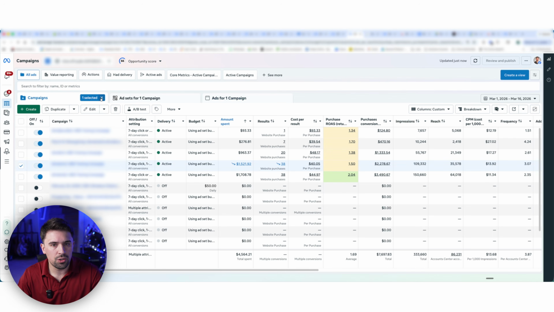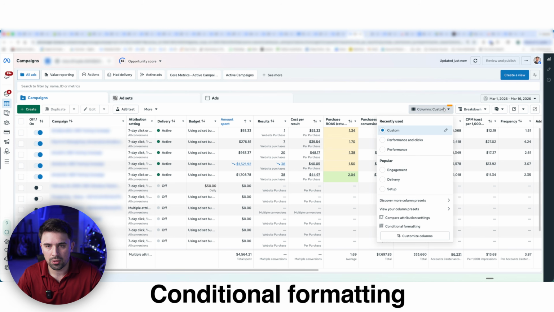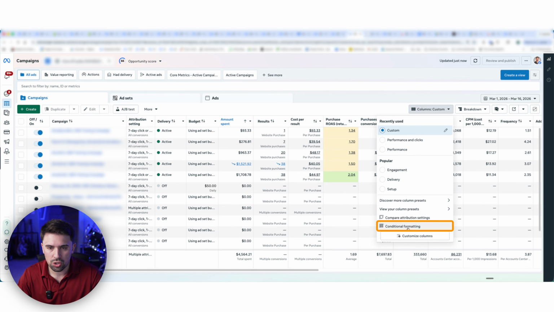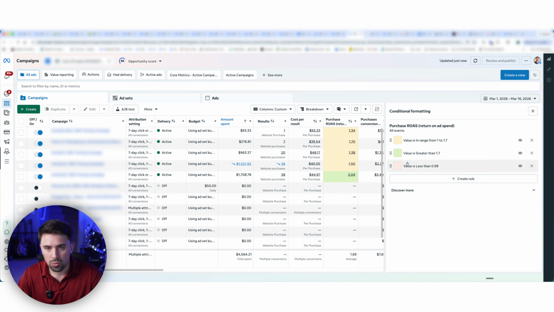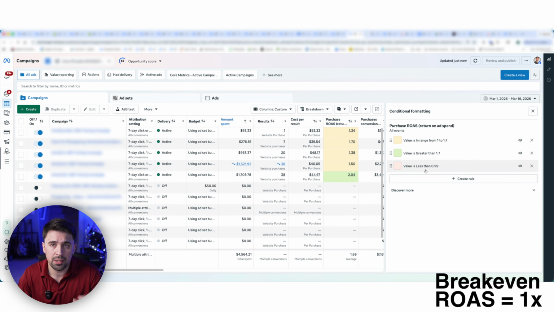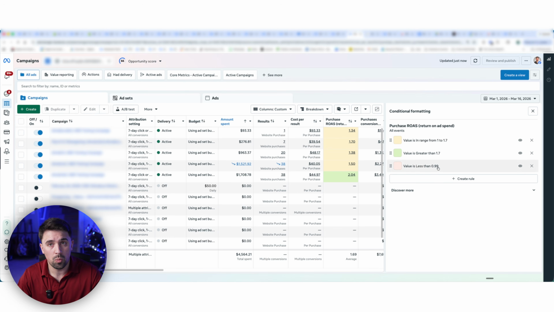And a new feature that I think came out not that long ago is going to be this conditional formatting. So if you click on columns and then conditional formatting, you can actually set up rules here. So this is a digital product client. Their break-even return on ad spend is 1x. So I can simply make rules here. If anything is below a 1x or below break-even, I can make it red. If something is above, say, 1.7x ROAS, that would be considered really good for me. So I could have it as green, and then anything in the middle, I can set it to yellow.